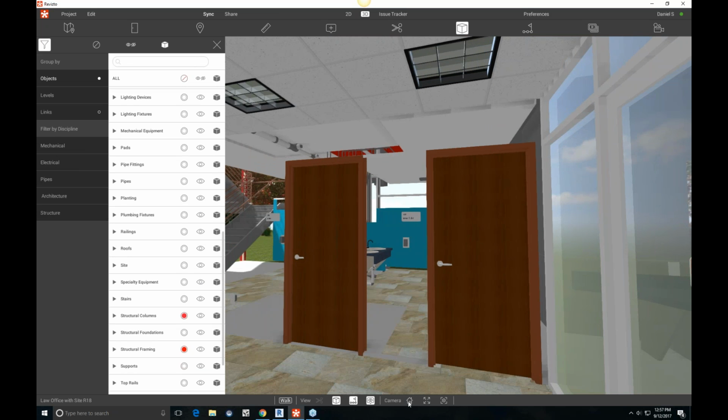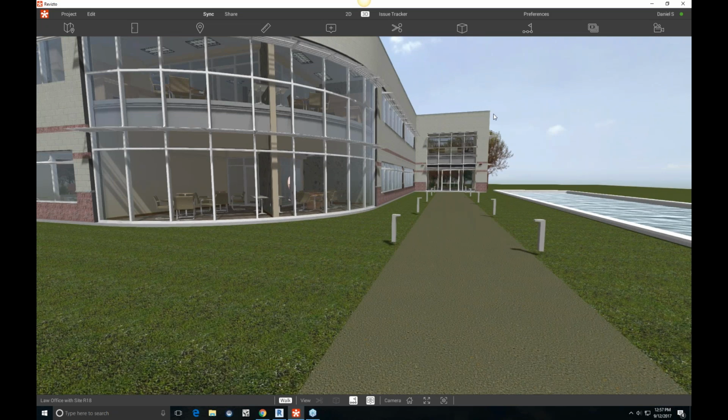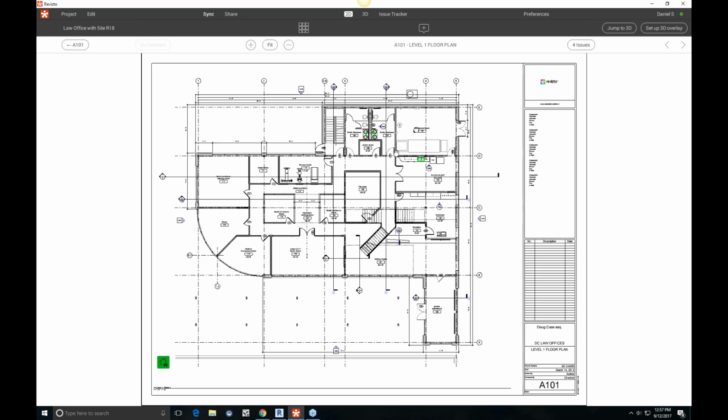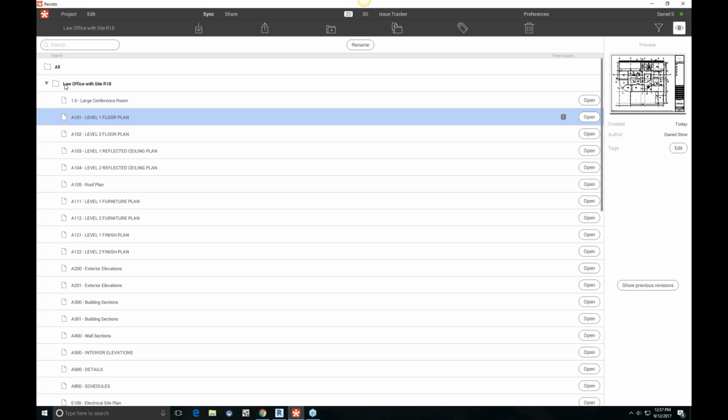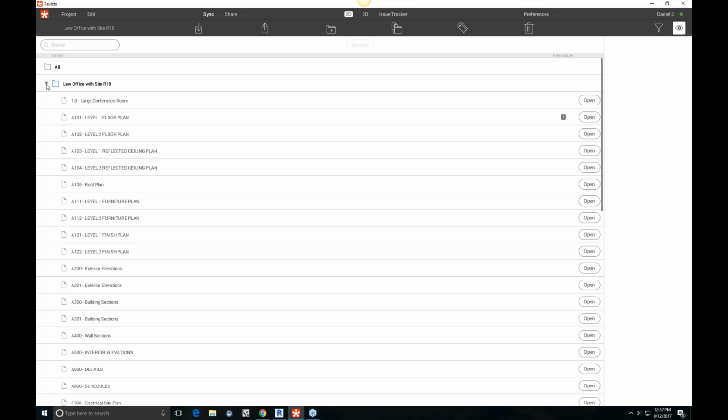And actually, if I hit the home icon, this resets everything, so I don't really have to undo all of that, which is nice. We only have a few more minutes left. I'm going to go to the 2D sheets real quick. And if I go to the master list, here are all the sheets that were exported directly from Revit. This would include all the linked model sheets as well, MEP and structural.